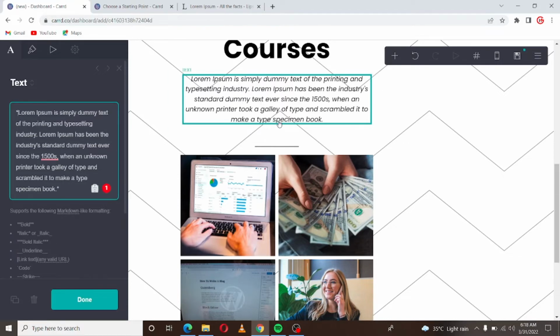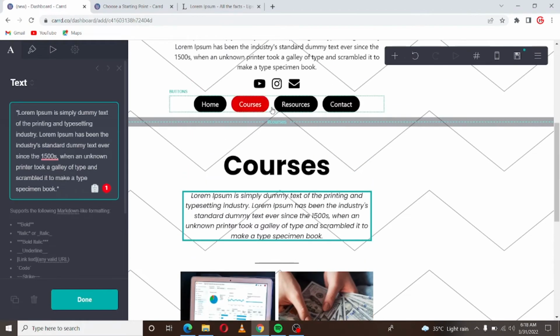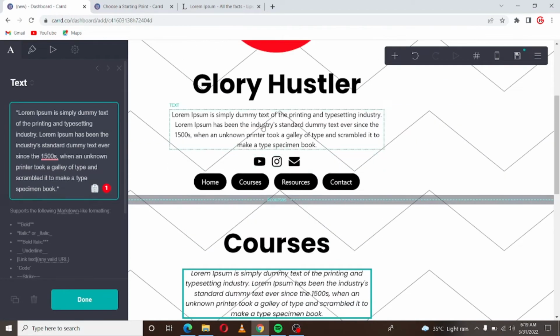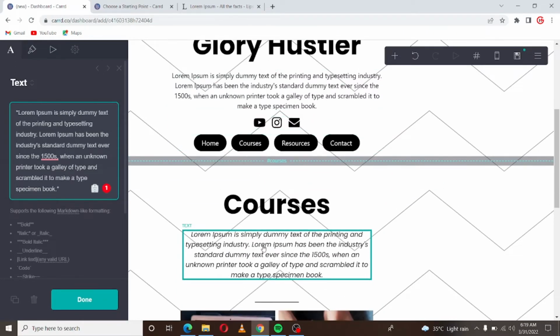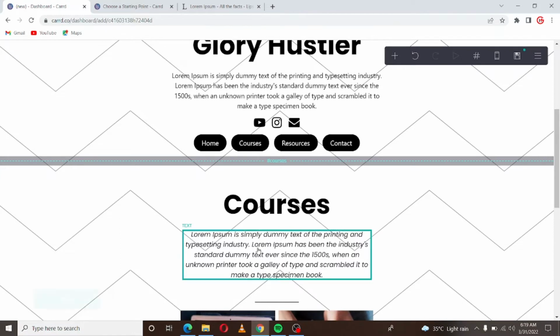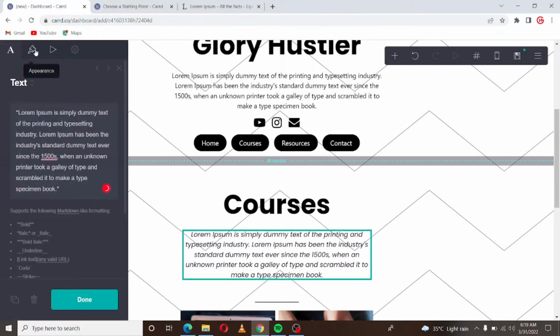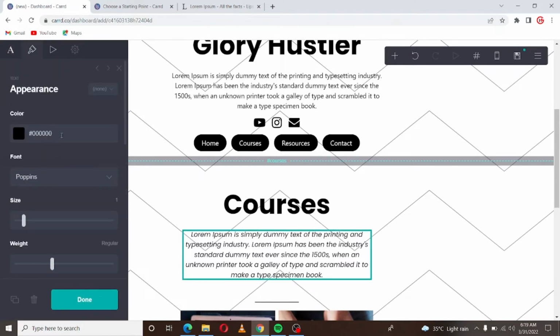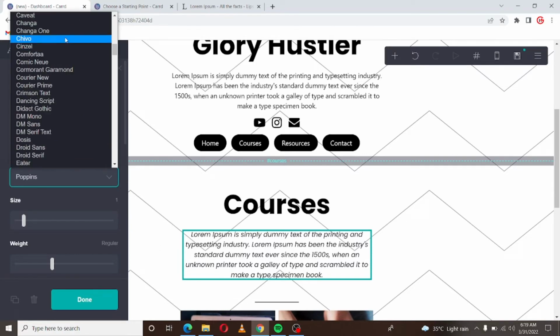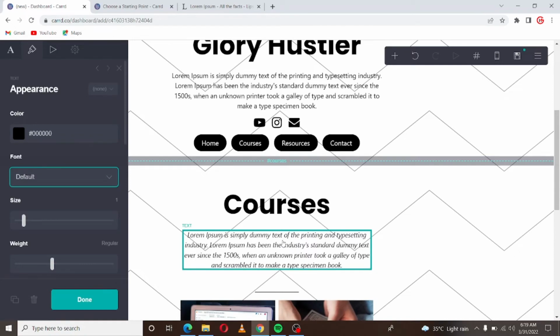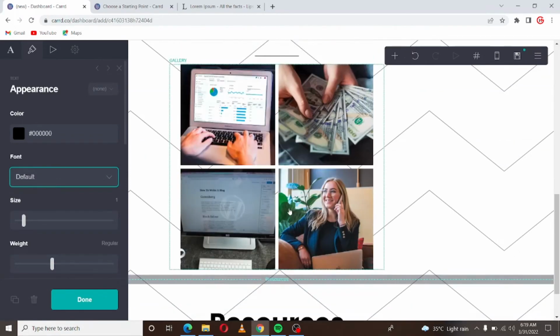So that's it. Let's just leave it like that. No, let's make it like this. Because I want it to be uniform, let's just make this text font default. Make it the default font. So we change it. Great. So that's it. Looks good.